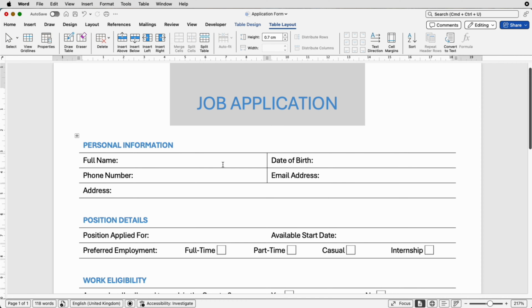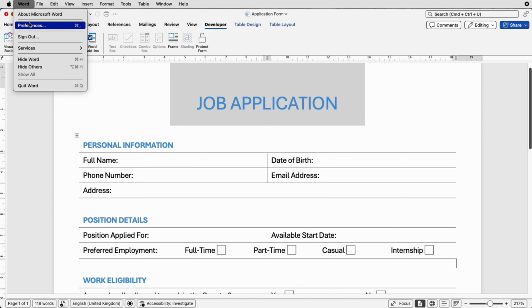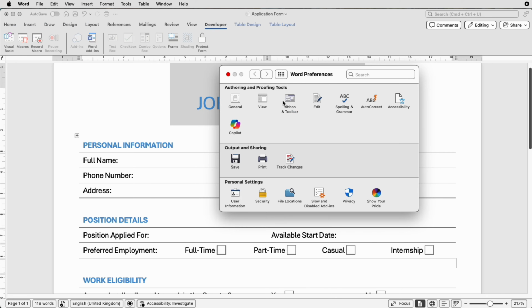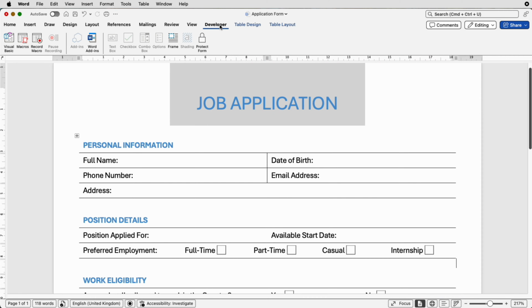For this you're going to need the developer tab up here. If you cannot see the developer tab, go to Word, Preferences, then go to Ribbon and Toolbars. Down on this section here, scroll all the way down to the bottom and make sure developer is checked, then click Save. When you go back to Word, you'll find your developer tab at the top here. With this, you really want to be looking at this section here, giving all your particular options.